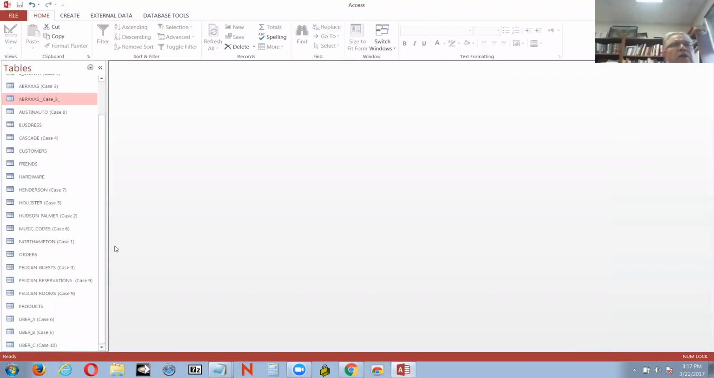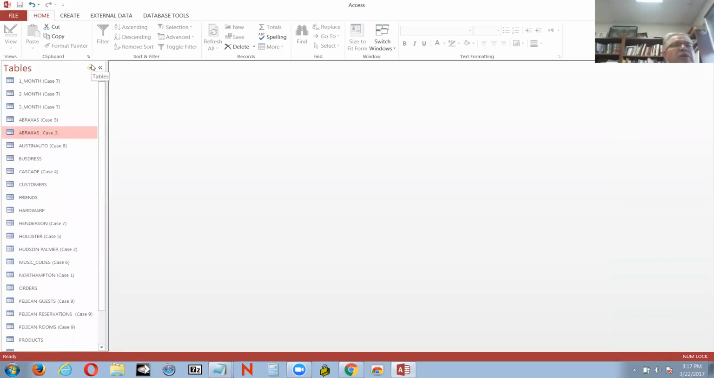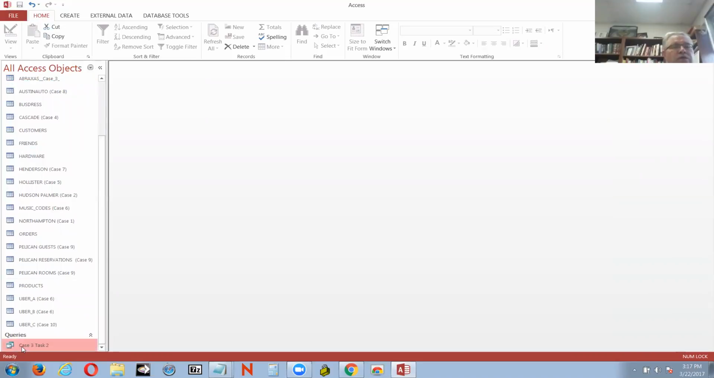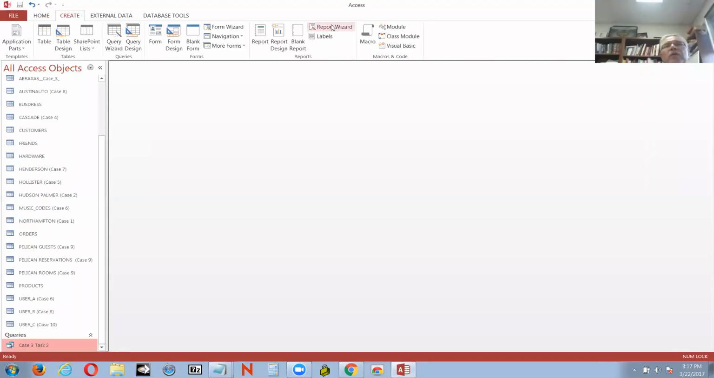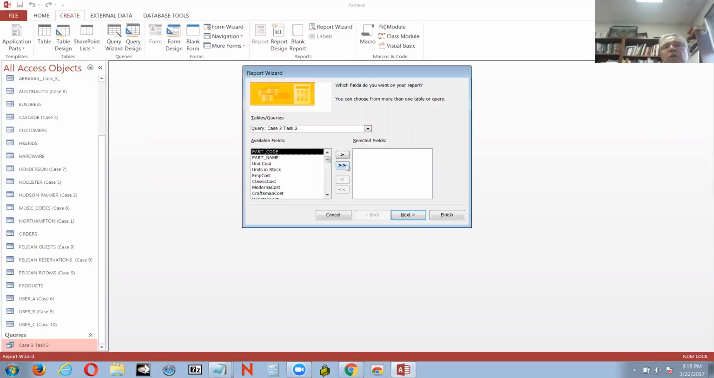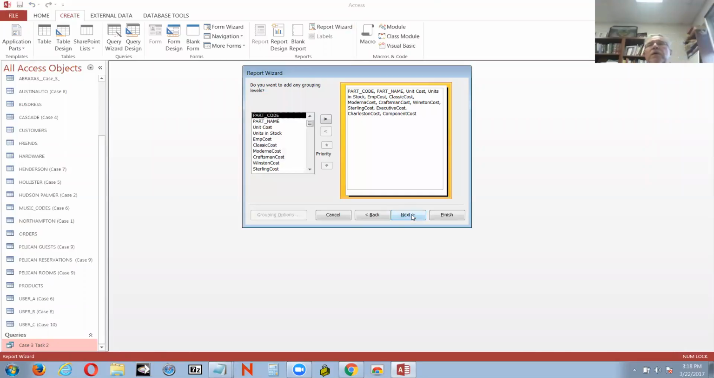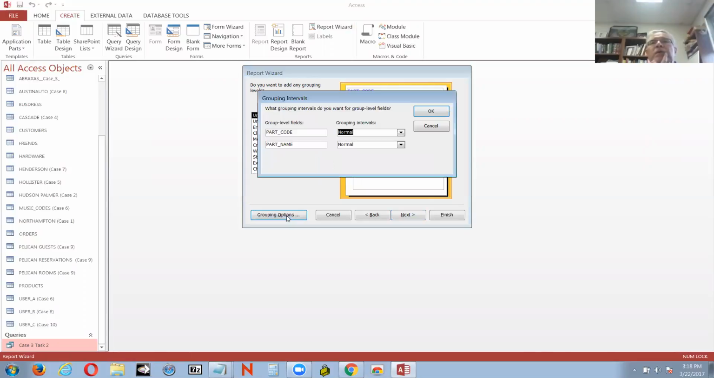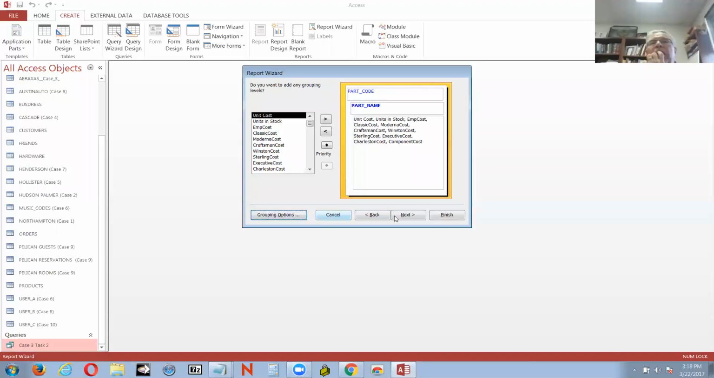Now, they say create a report to satisfy that. Let's come down here and make sure that on the top of the navigation pane it says all Access objects. Then you'll see the tables and that query that we just created. So we're going to click create, report wizard, and we're going to take everything for that query that we just ran, case 3, task 2. We'll get all the fields. I'm going to sort it by part code, then part name, and on the grouping options, normal intervals, and I'll click next.